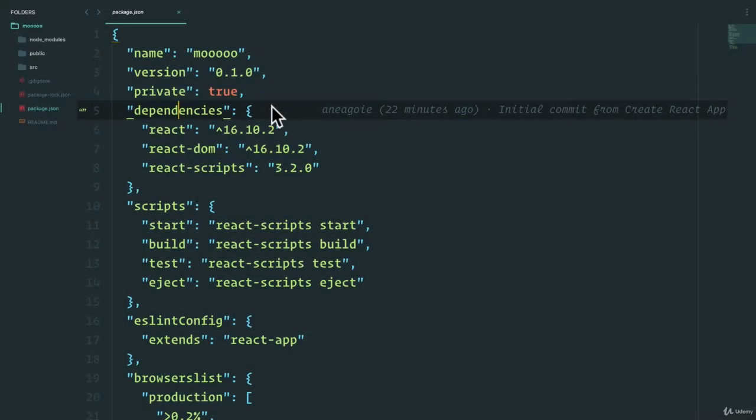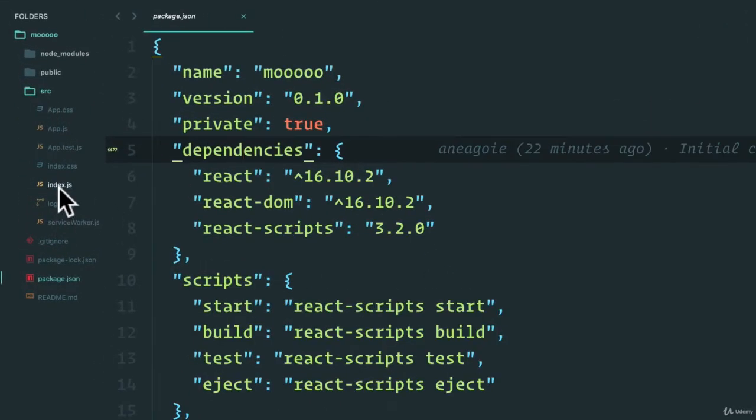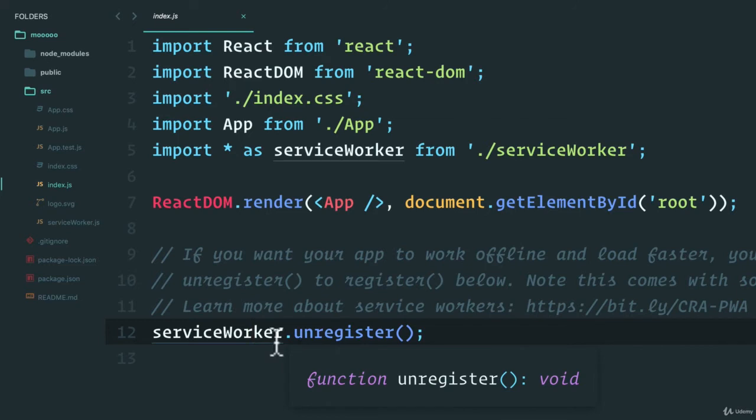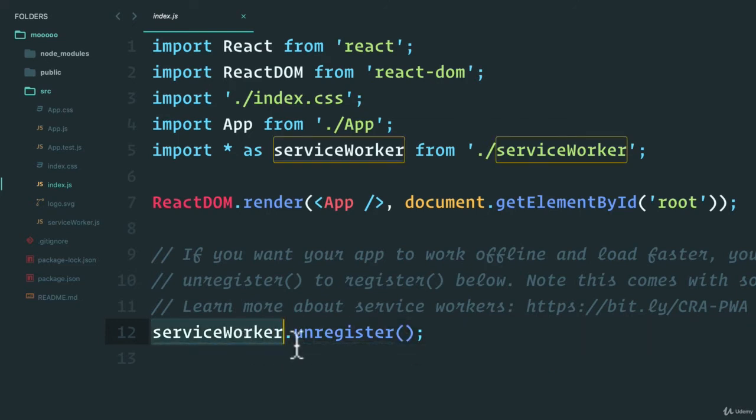Welcome back. Now, with the new version of Create React App, there's a few minor changes from what I'm going to show you in the next coming video. If we go to the source folder and we go to index.js, you'll notice that this service worker is now automatically unregistered.